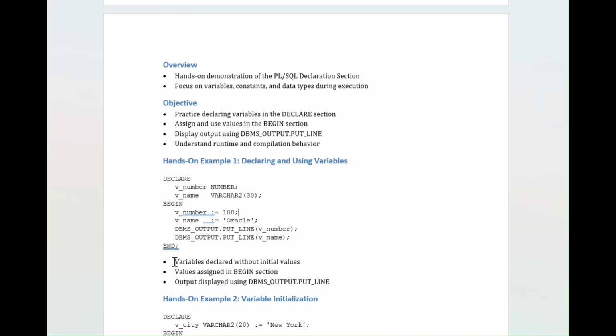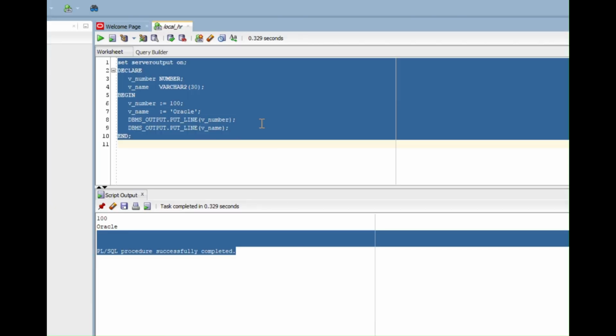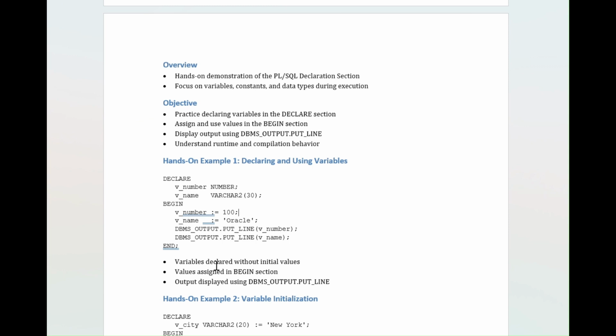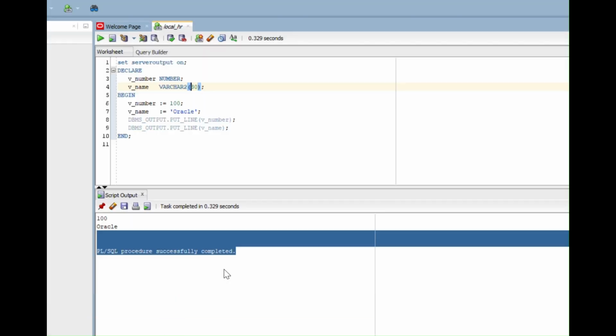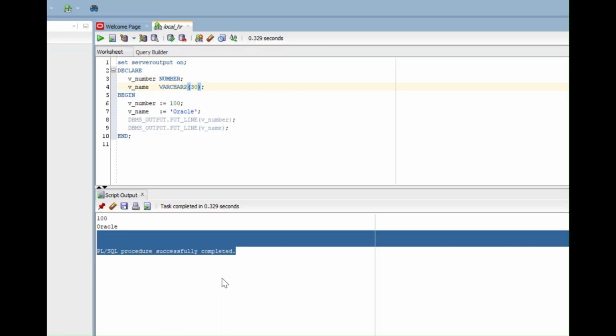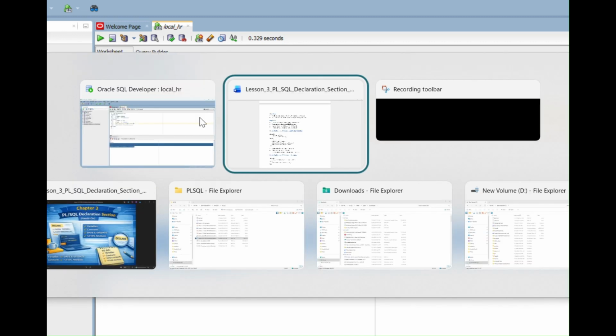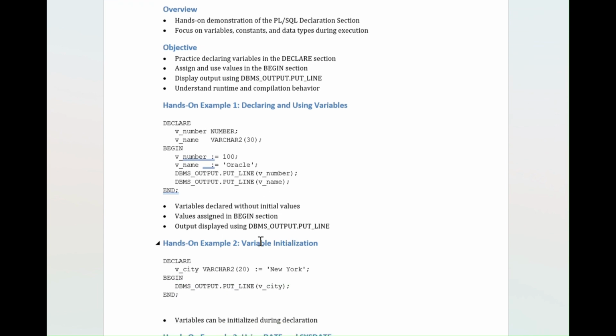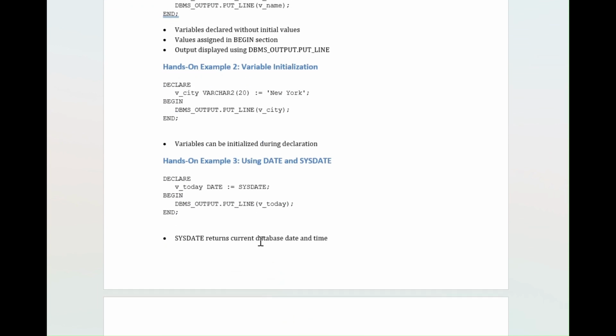So what we are discussing here is variables declared without initial values, which is line numbers 3 and 4. When you are assigning the values in the begin section, it is line numbers 6 and 7. And where is the output you are getting? Finally, line numbers 8 and 9. That's the confirmation. This is about declaring and using variables, how to do it. Let's quickly jump into variable initialization.